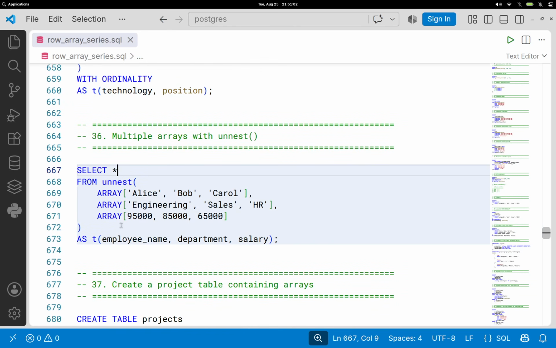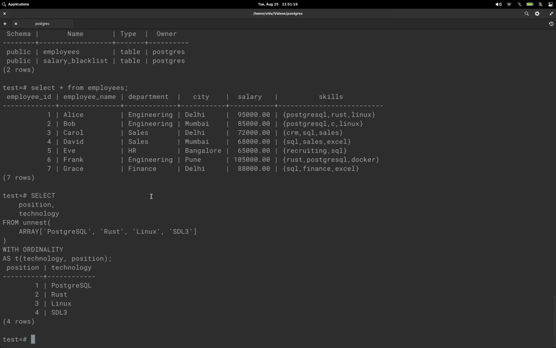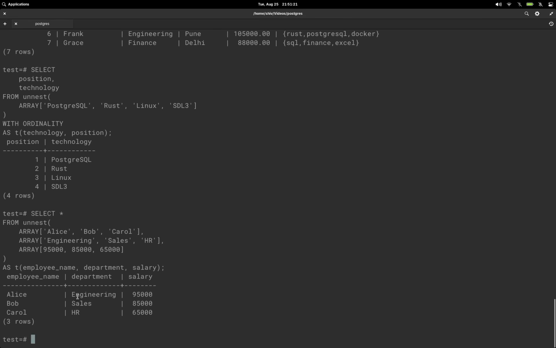Then we unnest several arrays. We have 3 arrays. As you know, these are employees: Alice, Bob, Carol. And then we have departments: engineering, sales, HR, and the salaries: 95,000, 85,000, and 65,000. So you can unnest it like so, and you will have this.